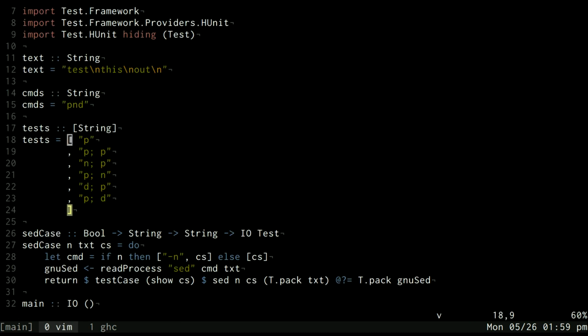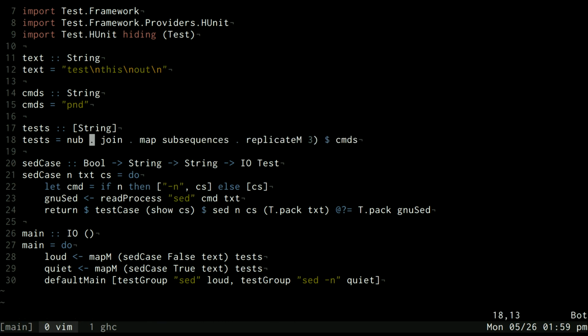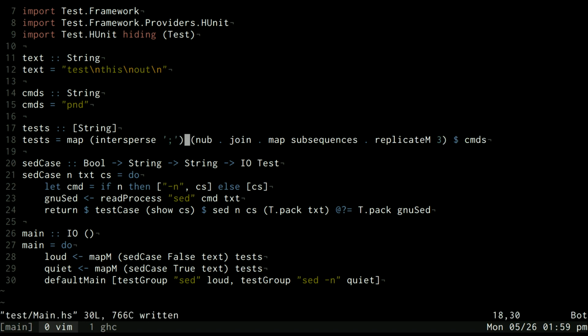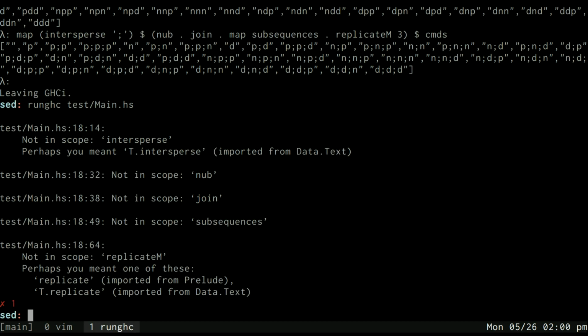So that may not have been completely self-explanatory, but basically replicateM will give us all of the possible combinations. And if we pair that with these functions, then we can filter out the ones we don't want. And if we use map intersperse, then we can make them all into the said syntax. So something like that. And then let's drop out of here and try running our tests again.